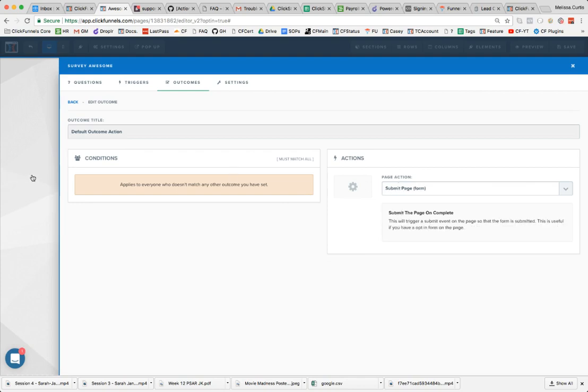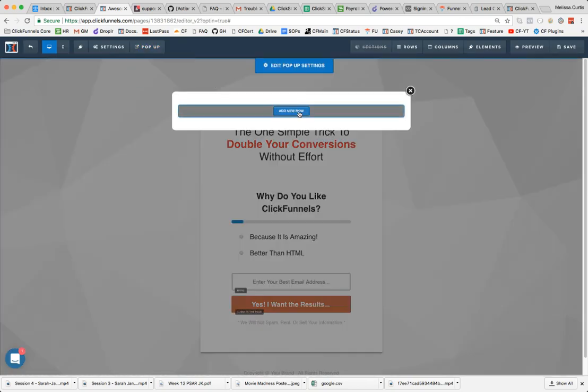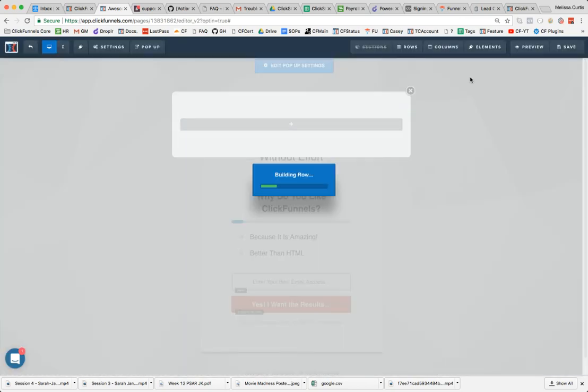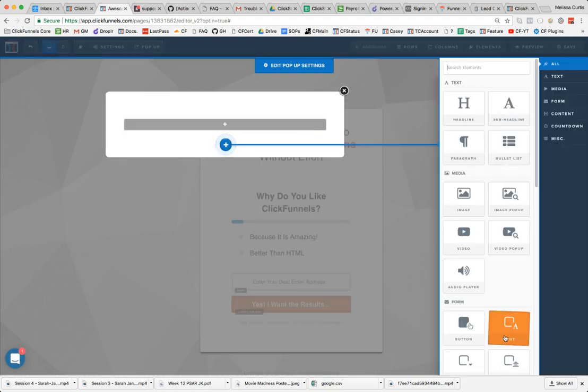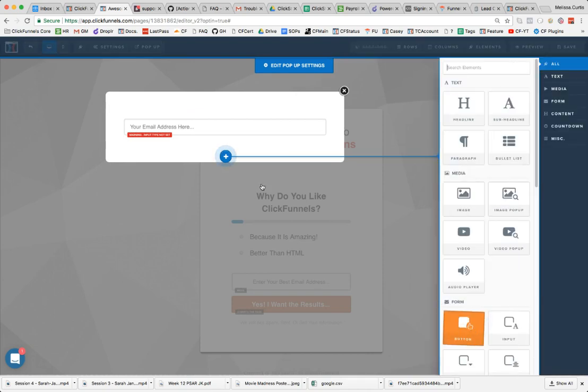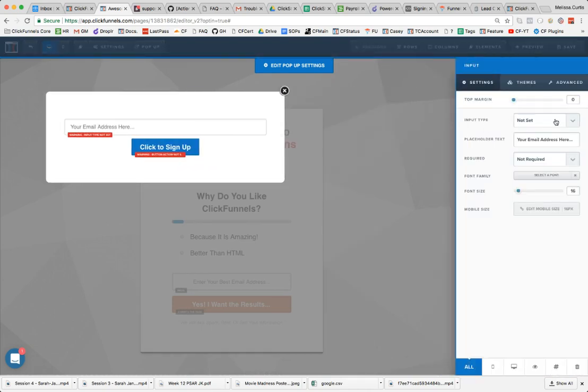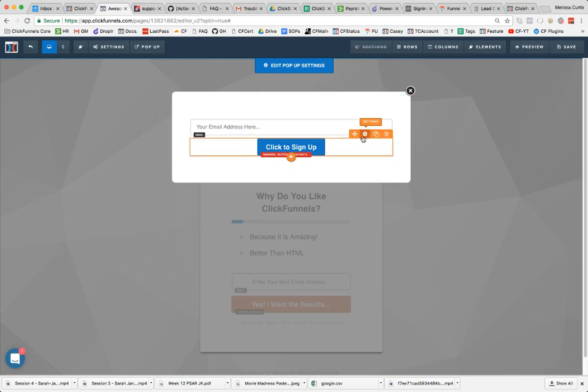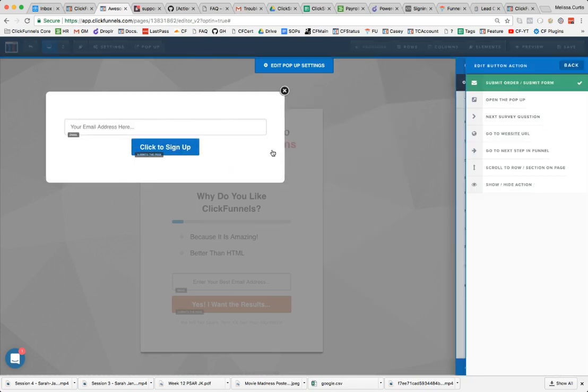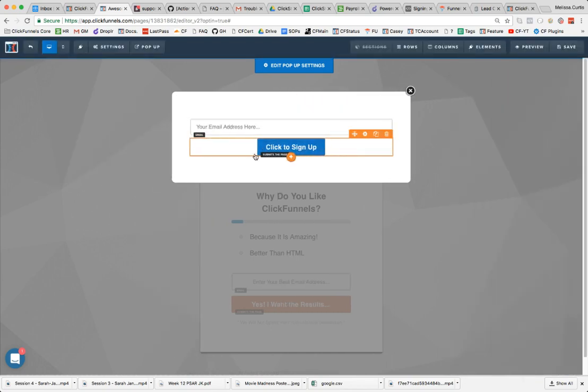And understand that if you had the page action set to open the pop-up, then in the pop-up you would need to have, at minimum, an email element and a button. This is what's required to collect information. You have to have an email that's required and then a button set to submit. In the pop-up, the button needs to be set to submit and it cannot be hidden. So if you have the outcome on your survey set to open pop-up, this is what you need at minimum. You might also want a name and a phone number and other information you want to collect. You can put that here.